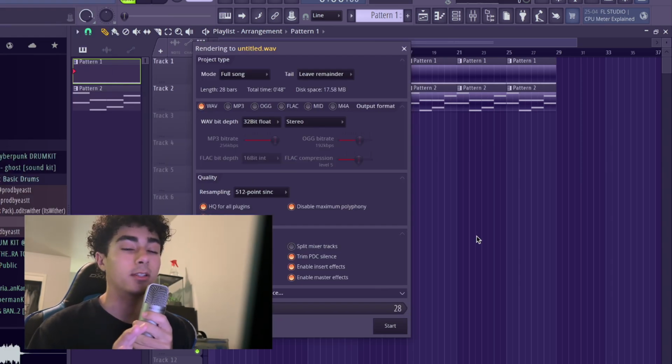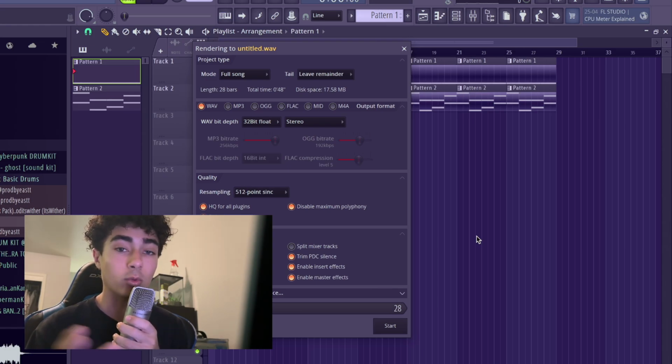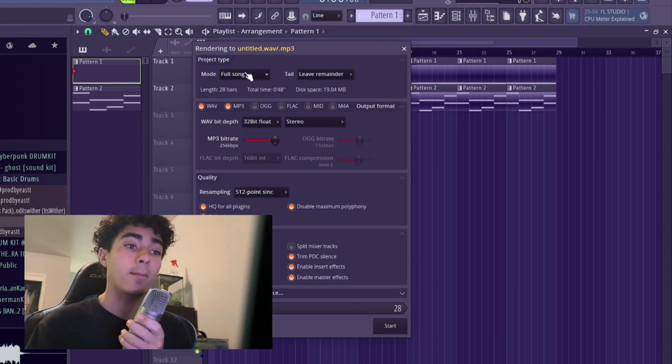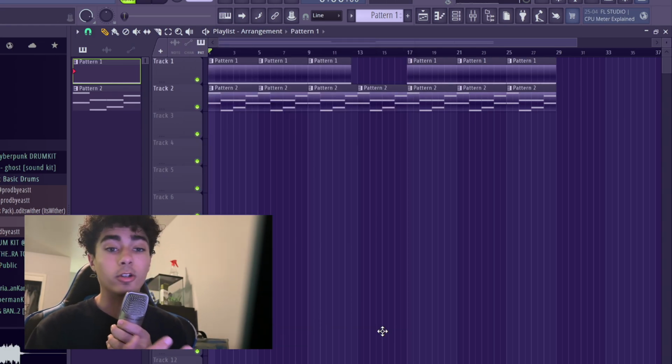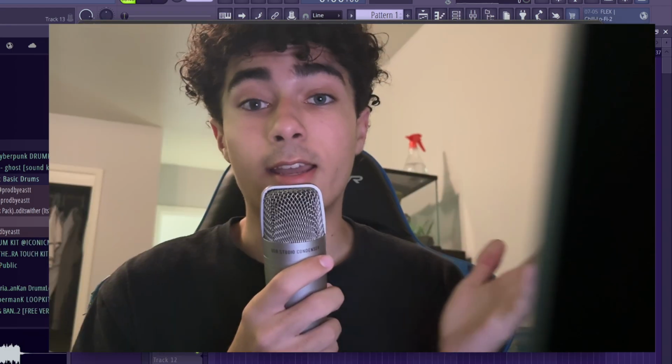This looks super complicated, but ignore pretty much all these settings. You can figure that out once you get more into it. Mainly they're just quality settings. What I do is I click MP3 because WAV is already selected, and make sure you have full song and leave remainder selected. And then you just press start. And now you have the audio of your beat wherever you selected it to be saved to. And now you have your first beat.